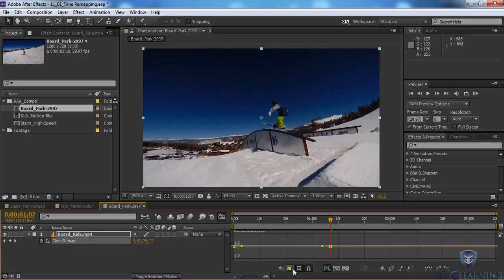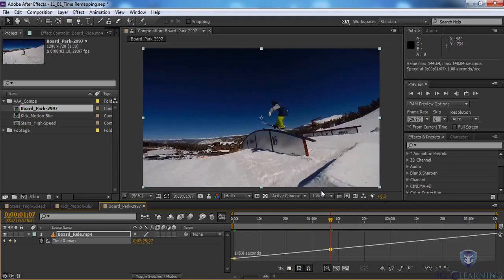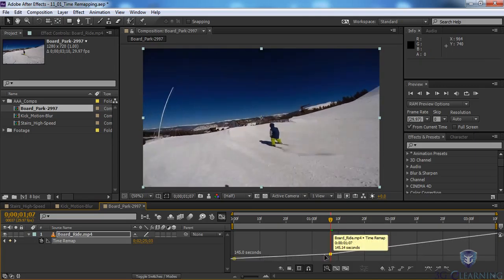I want you to go to the second button from the left and click on it and change to the value graph. So go to Edit Value Graph. Notice the angle of this line here is telling me that this footage is playing back in real time. If I click and drag down on the footage on the left, it's going to play back slower than real time, and the footage on the right is going to play back much more quickly.